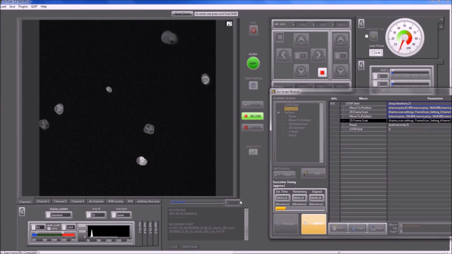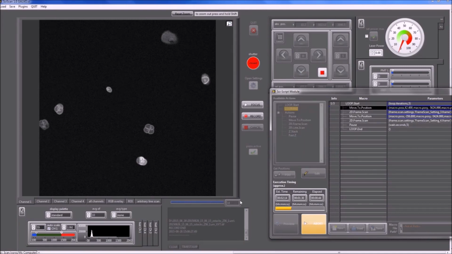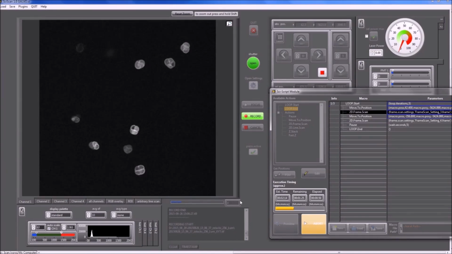All the data acquired during a macro run gets saved in your default folder as configured using SciScan, along with the zipped version of the macro that you actually used to acquire the data. Now it started the second iteration of the loop, and the same sequence of events will follow.